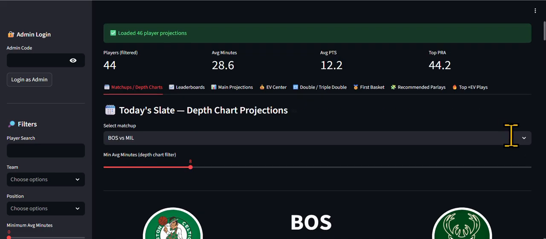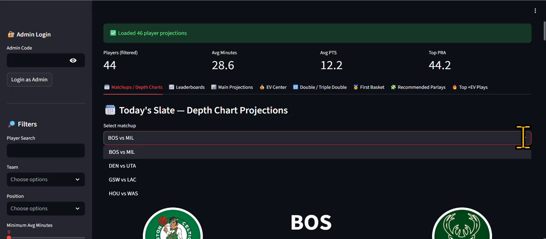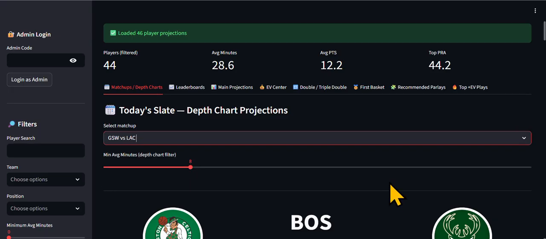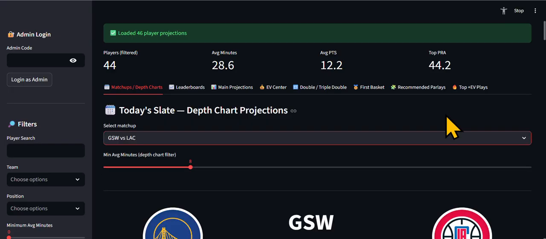All right. So who we want to look at today? Let's go look at Golden State and the Lakers, and the Lakers and the Clippers. This will be the game we'll go over today. If you want to access the full model, the link is in the description.